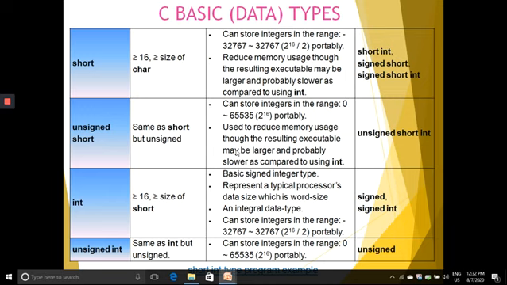Unsigned int is the same as int, but it is unsigned. It can store integers in the range 0 to 65535, and it is the unsigned one. Unsigned integer: even if you ignore int, it is assumed to be unsigned int only.